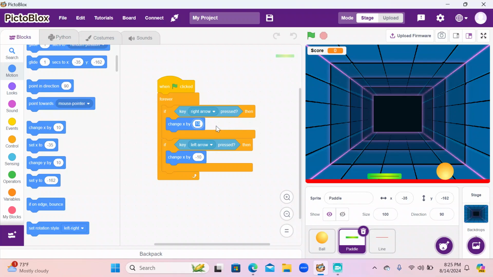We can also increase the speed here and do maybe like 20, and this would make the paddle go faster. Let's do negative 20 here. See, now the paddle is way faster than in the beginning. And this is a really fun, easy game that you can create. And yeah, I will name my project Ping Pong Ball Game.